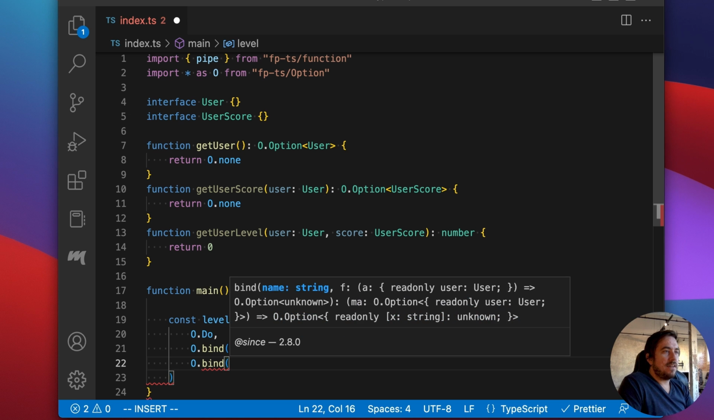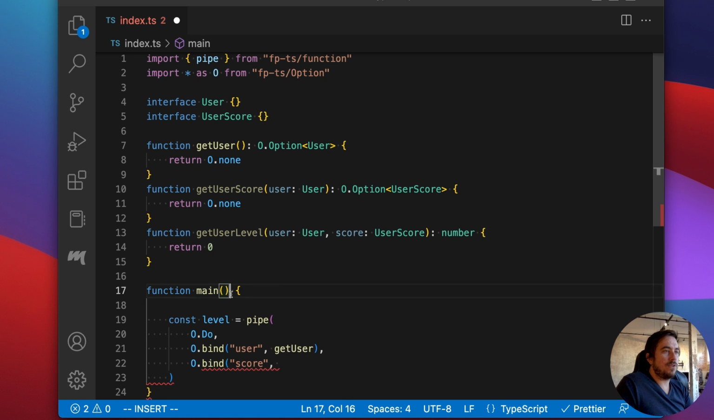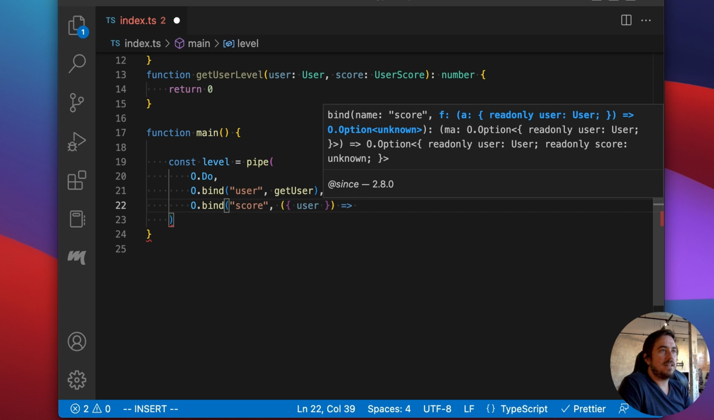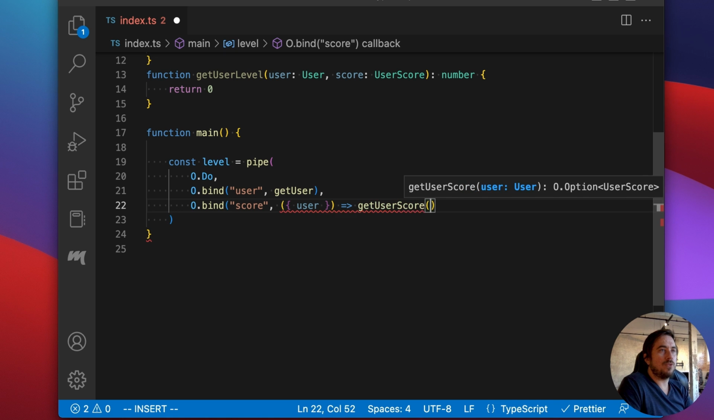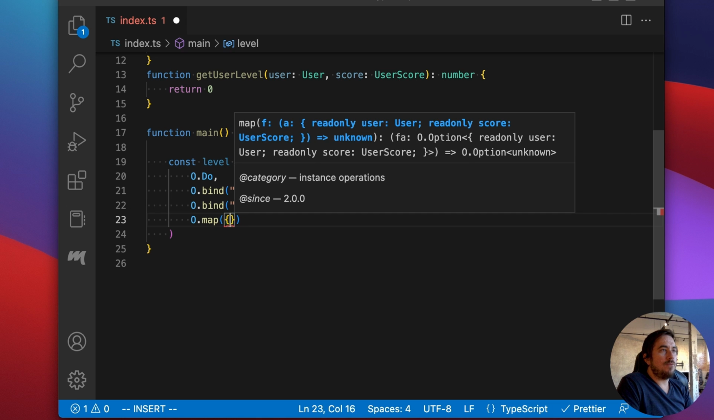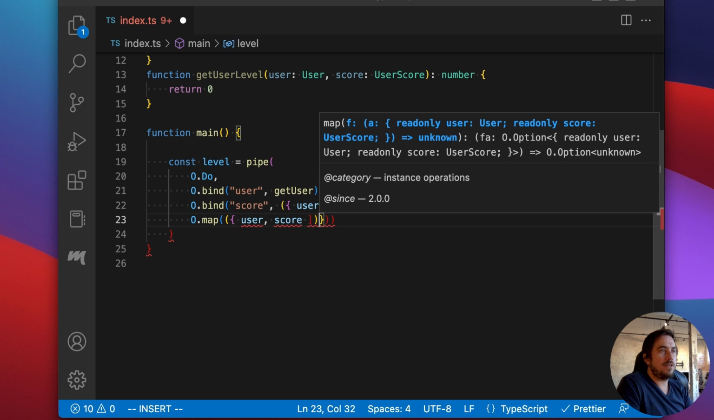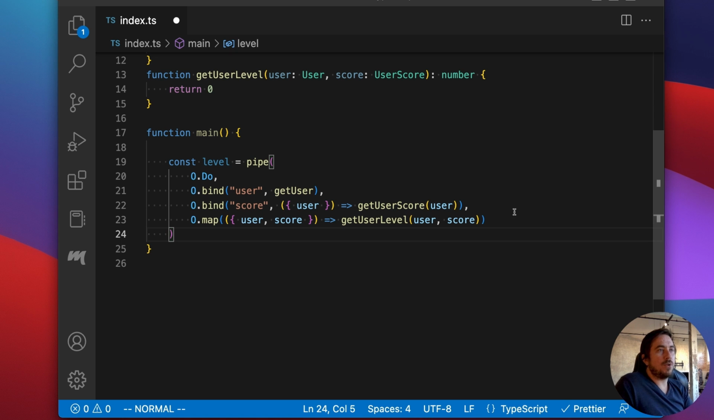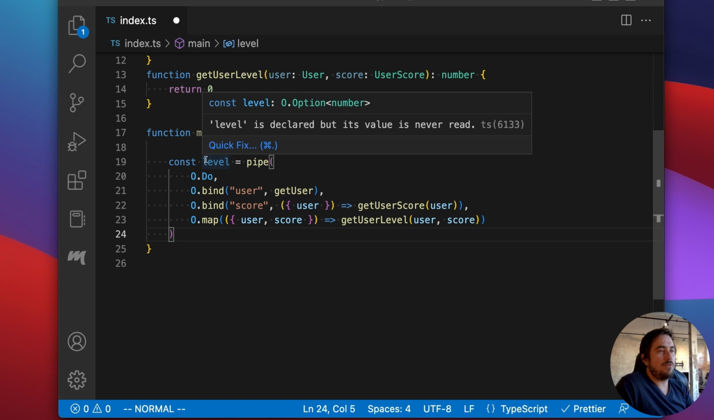And then after that, I'm going to create the user score, which I'll just call score. For this, in order for me to calculate a score, I actually need to get the user. So for my function, I will destructure this, and I say getUserScore, and I'll feed it the user. Now, of course, notice that the getUserScore function only runs if I have a user that's defined. So if I didn't get a user in this first step, then the second step will never run, and we just return none for this pipe. Now, lastly, I'm going to open up a map. I will destructure this to get my user and my score. I will get user level, which requires both. And this will return a number, right?